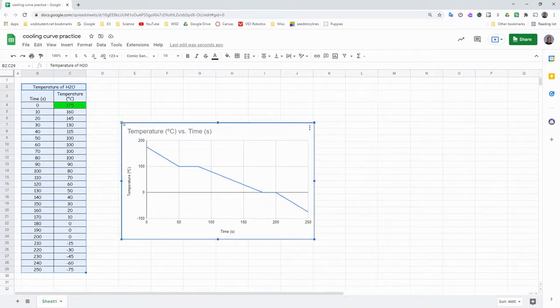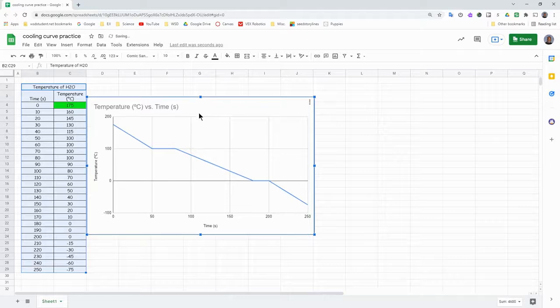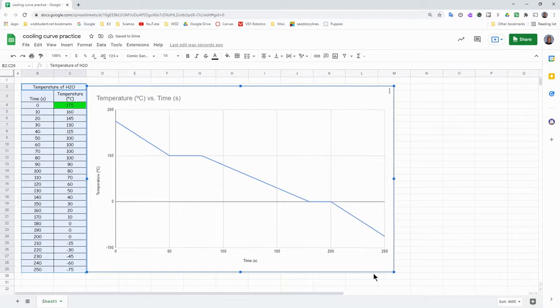And what I usually do is try to make the graph large enough to where you can see everything, and you kind of go from there. And so hopefully you can see all this on my screen. All right, so now you have a nice line chart, and we already know it's a cooling curve. And so this is how you're going to add your labels.